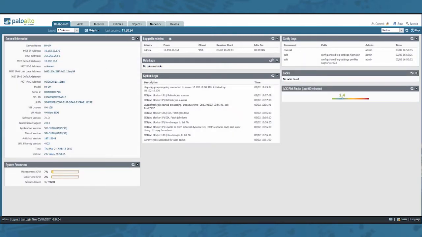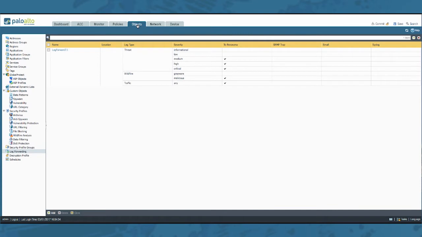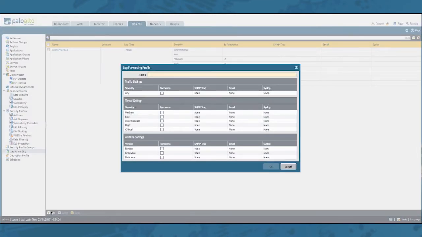Just click the Objects tab, and on the bottom left side you will find log forwarding. Now there's already a profile configured, but for the sake of this video, let's quickly add a new one to see what exactly we can do here. Just click the Add button, give your profile a name.